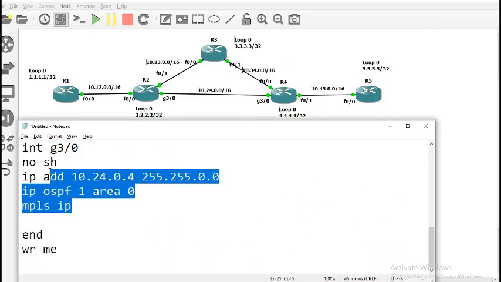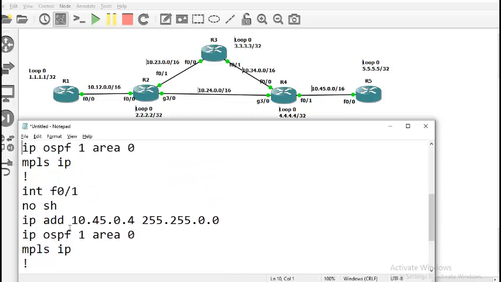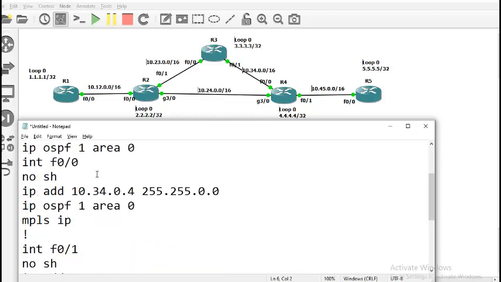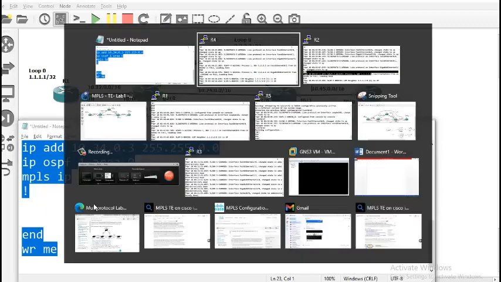In this we don't have gig ethernet. Remove this. And F0/1 will be 34.3. F0/0 is 23.3. And this is 3.3.3.3. This goes on router 3.